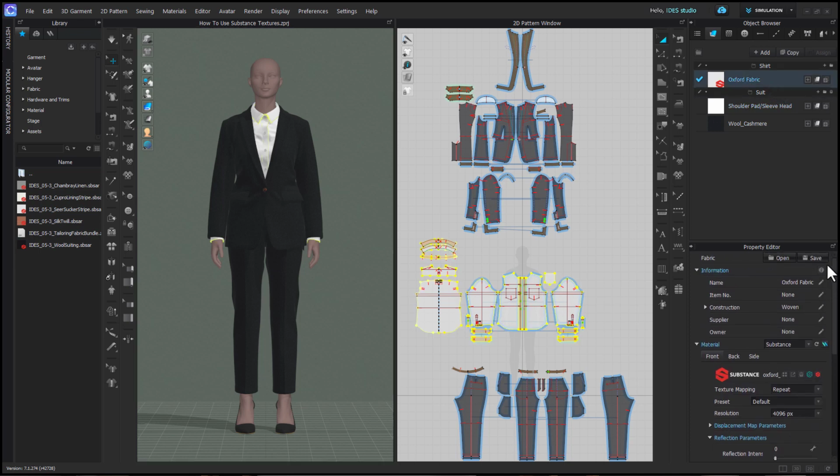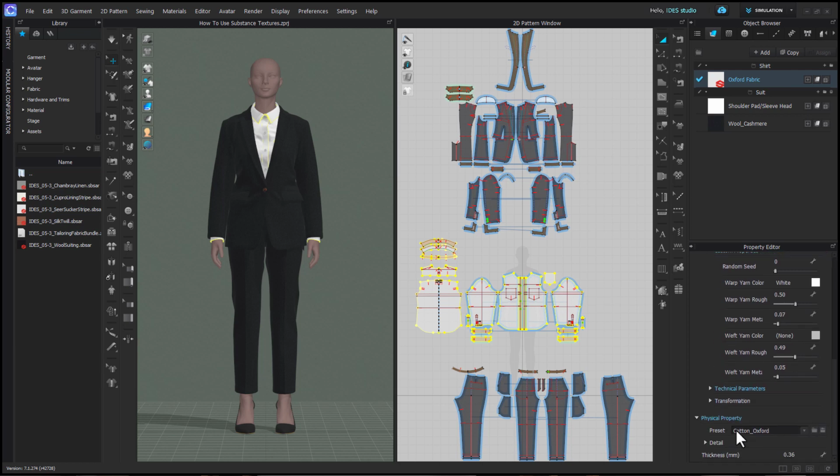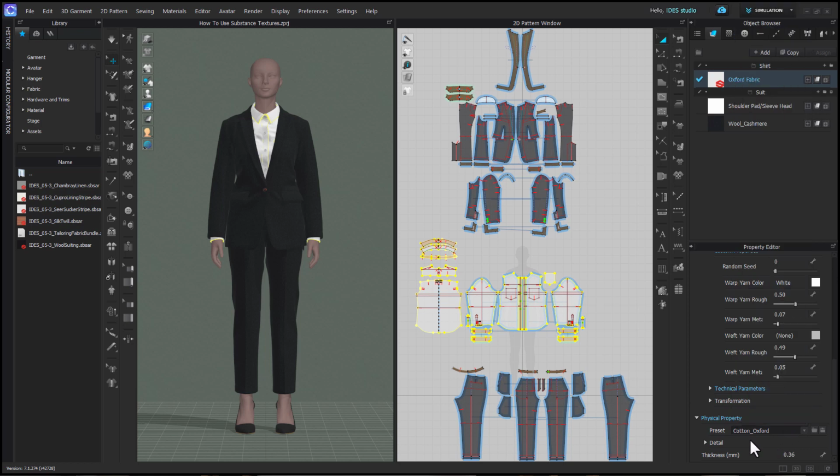I've used a substance file for the Oxford texture, but down at the bottom you can see I've used the CLO cotton Oxford fabric as my physical drape. So one way to apply a physical drape to an already applied texture is to use this drop-down menu at the bottom of the property editor. You can apply the physical drape of any CLO fabric in the library without changing the way the fabric looks.